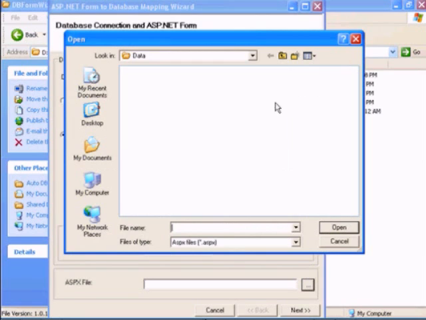I'm now going to browse for the ASPX file. I select new form.aspx, which is the ASPX form that I just created for this demonstration purpose.